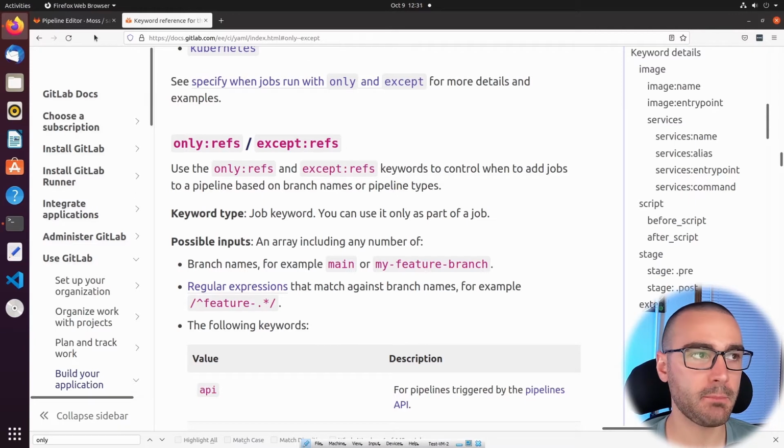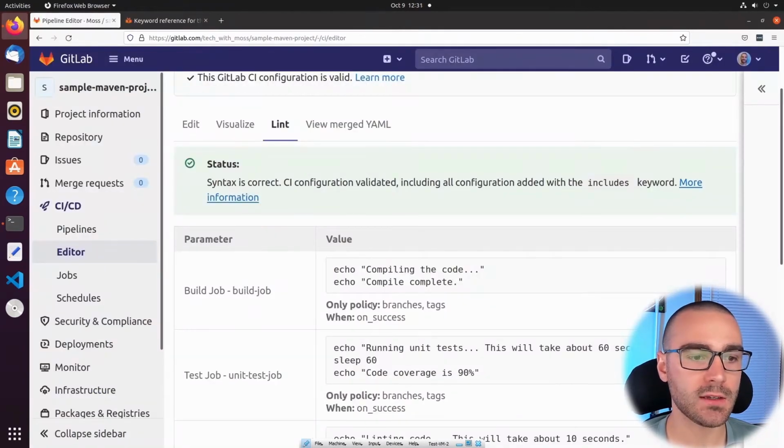So going back to that pipeline definition, if we take a look at the value here, branches and tags, this job will run when the git reference for the pipeline is a git branch or a git tag. And then below the only policy, we have the when keyword, and its value is on success. And this specifies a conditional. The when keyword specifies a conditional. So when should you run this job? Only on success of previous stages.